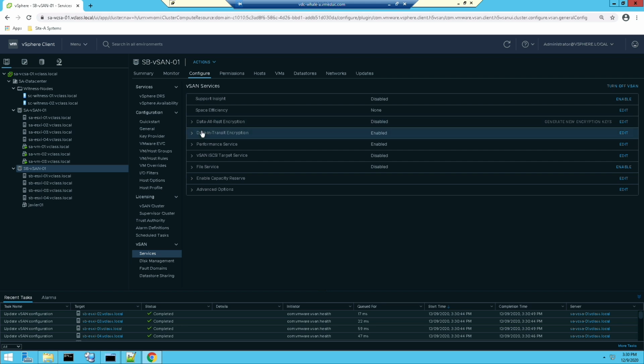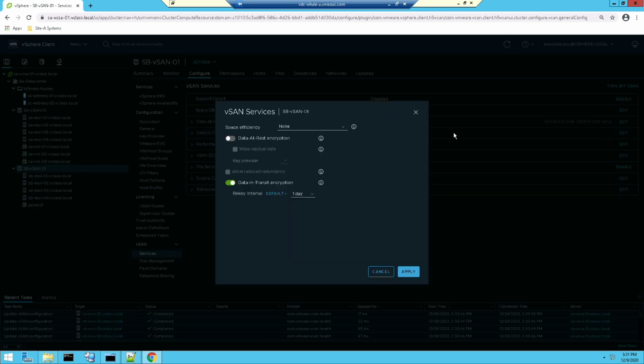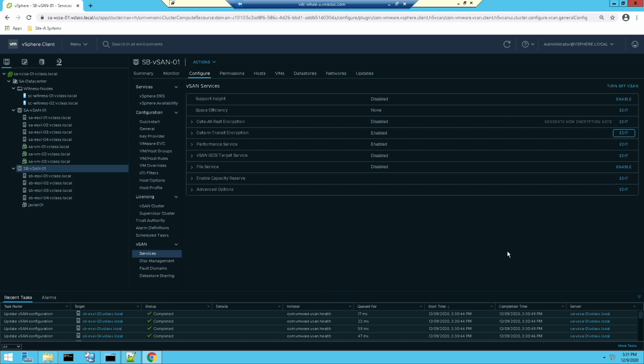If you take a look, here it is. You can see it is enabled. And once again, if you want, you can click on Edit. You can turn this off when you want to. You could change the rekey interval whenever you want to. Or if I wanted to at this point, if I specify who the KMS server is, I could very easily also enable data at rest encryption. And that pretty much takes care of this demo.